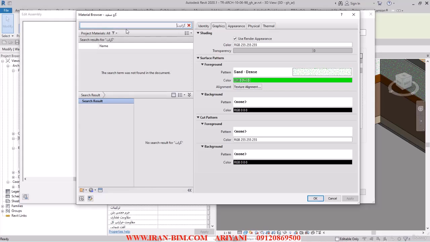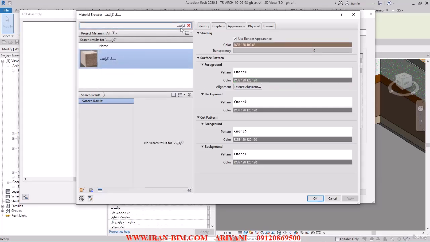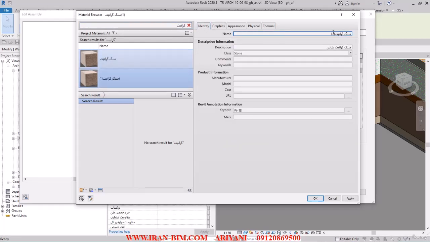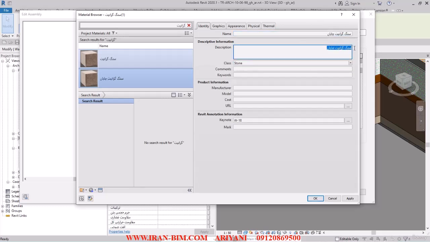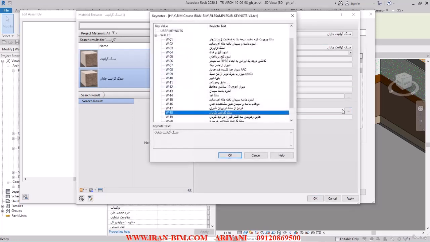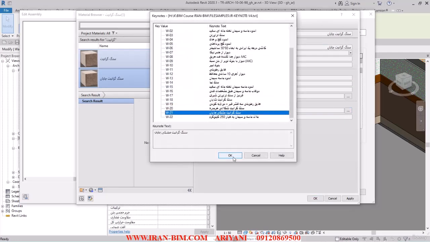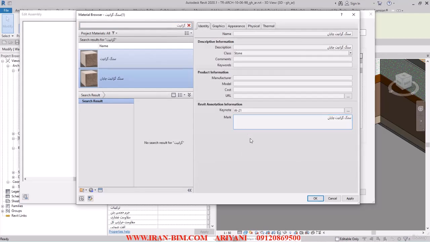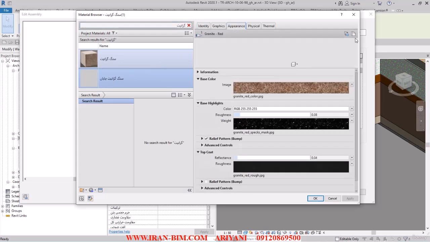Let me just type it here. Okay, I get a duplicate from this, and then in the name section I'll just type in Cheyenne granite stone. After that, I hit Ctrl+C to copy it, and then I'll paste it in the description as well. And then we open up the keynotes. As you can see, I've already created the keynote for it, and I'll paste this in the mark as well. After that, I hit apply once so I can see the changes.